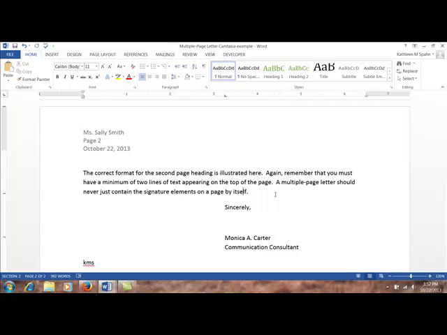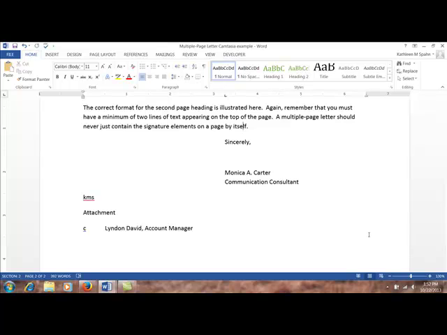The rest of the letter is formatted per the modified block format covered earlier in this course. And please print the letter format sample found in Blackboard and save it to use as a reference in future business technology courses.